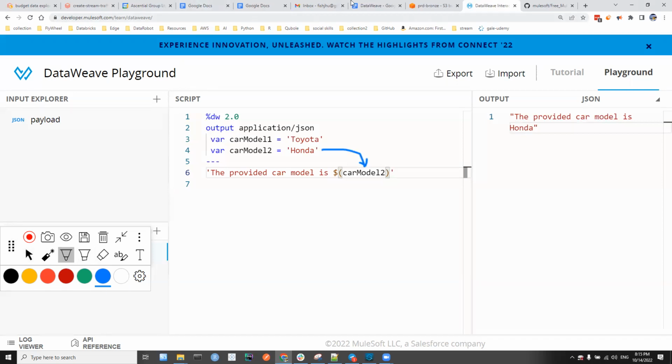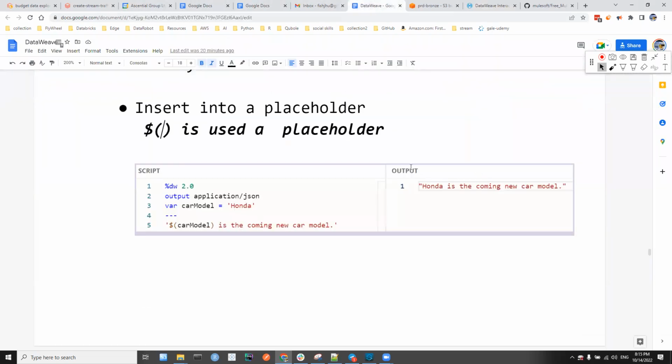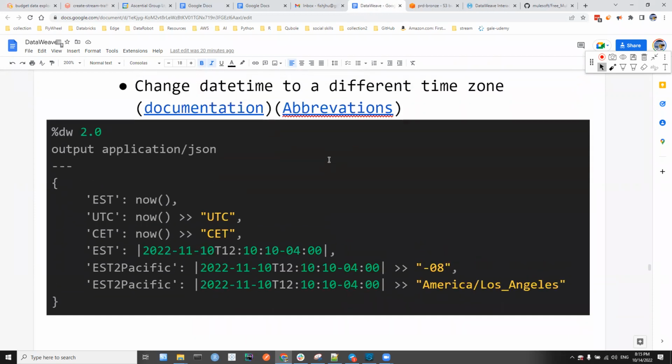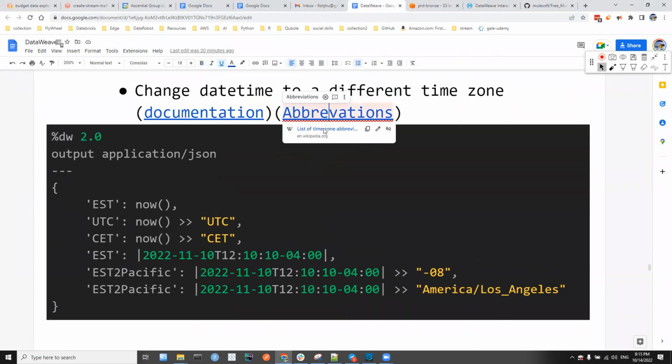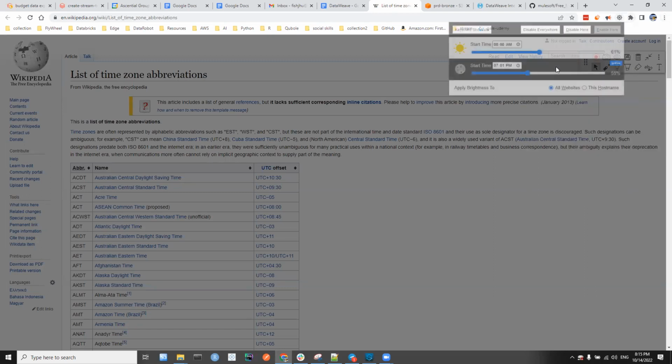The next one we have is about changing date and time to a different time zone. So we have different time zones. The abbreviations, I have them from Wikipedia. Let me completely disable the brightness. I just have here this everywhere.